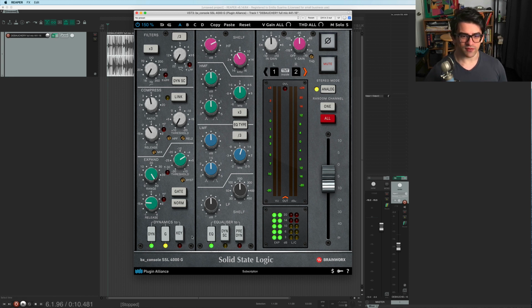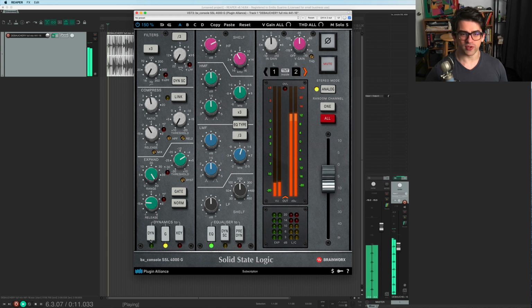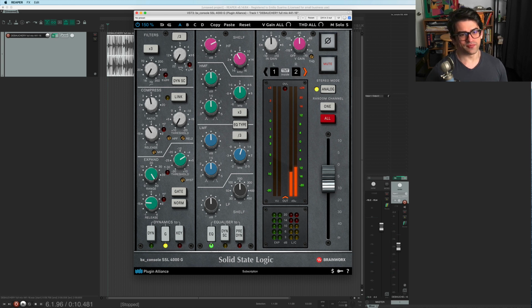Down here, we just have a couple buttons. This DYN button just turns the whole dynamic section on or off. So, good to know. I guess not super necessary. They could have just built that into a threshold knob or something, but they're trying to reproduce the console and make it familiar for people who have used the console for a long time.